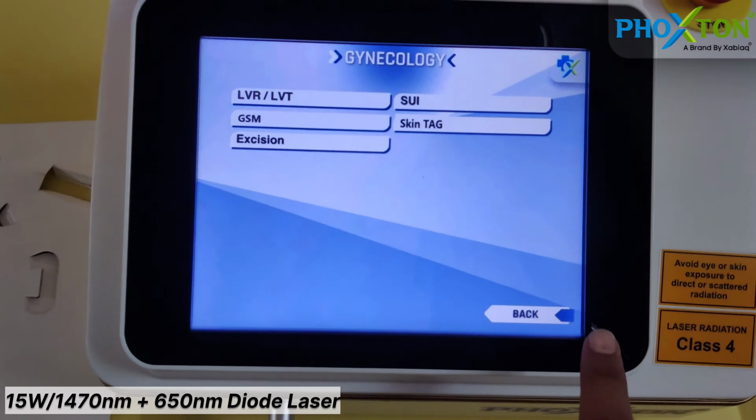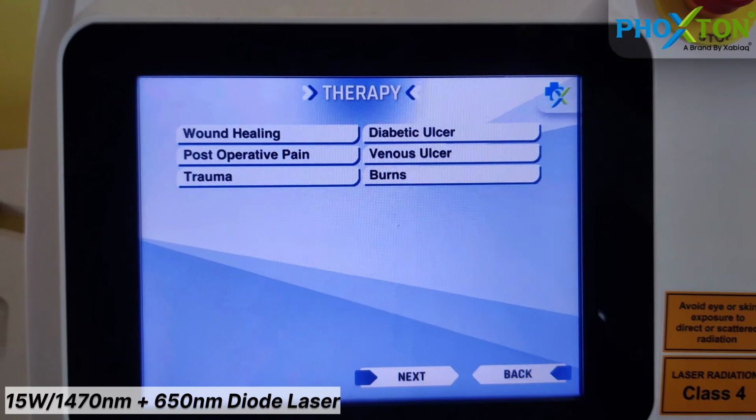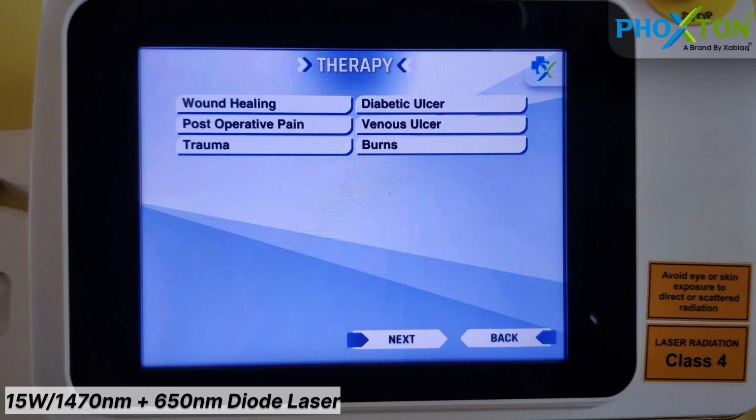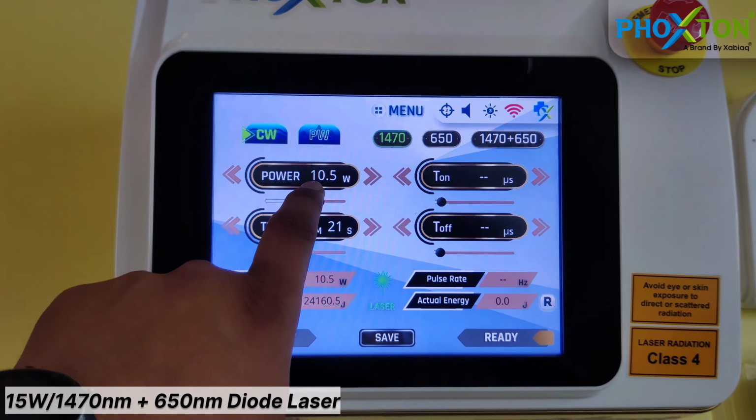GSM, skin tag and excision. In therapy, we can see here wound healing, diabetic ulcer, post-operative pain, venous ulcer, trauma, and burns. Now we can see here power is 10 watt.